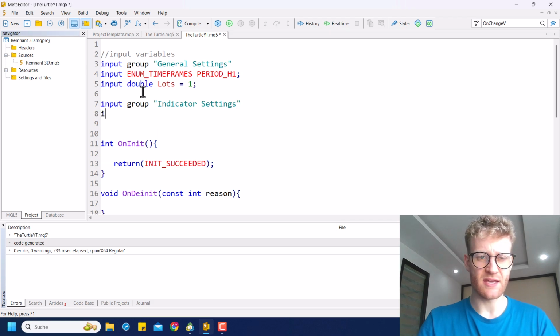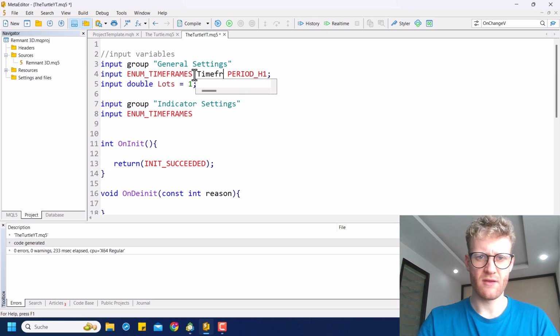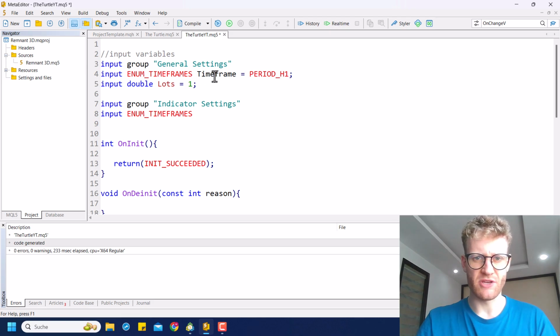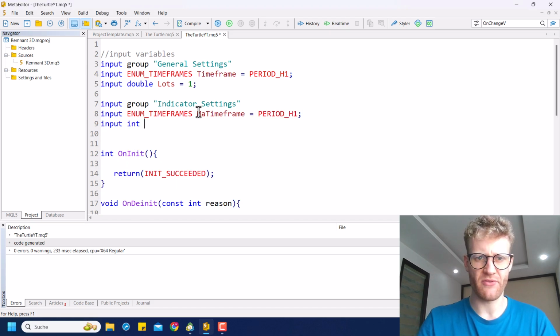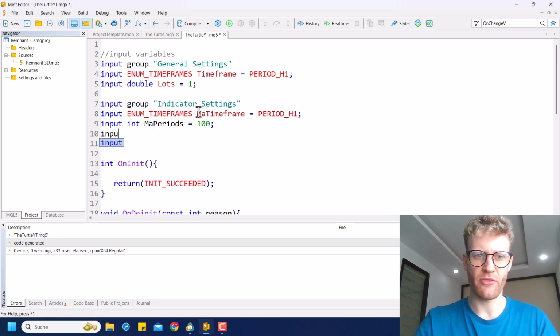Settings like this, and we will have the time frame for the moving average, of course. Oh, I forgot to get the name here. So we have the MA, moving average time frame, and we will use the period H1 here also. Then we will have the MA periods, of course. I will go with, let's go with 100.